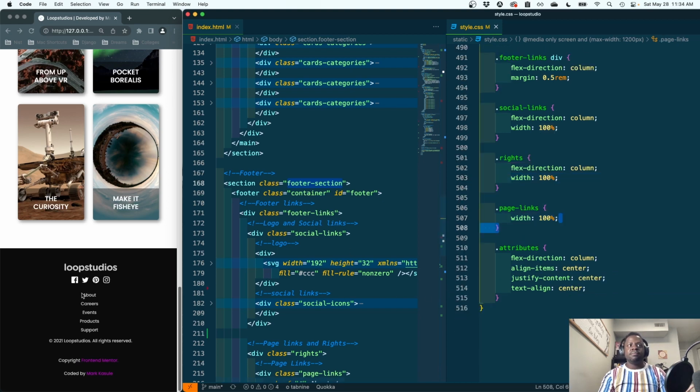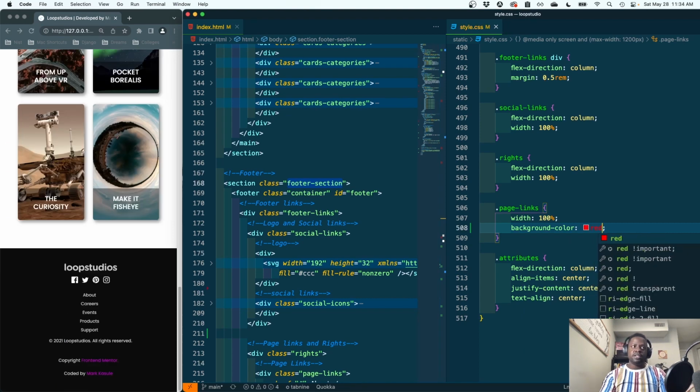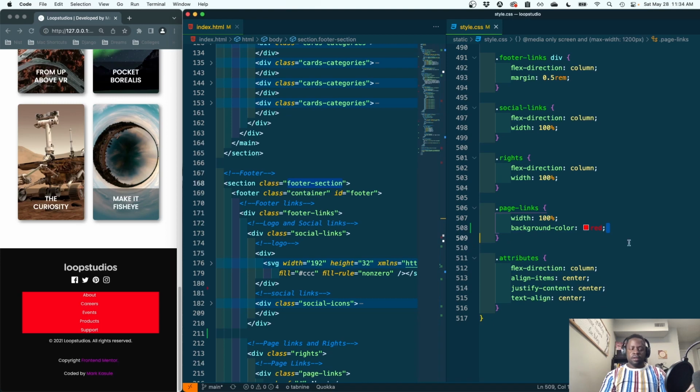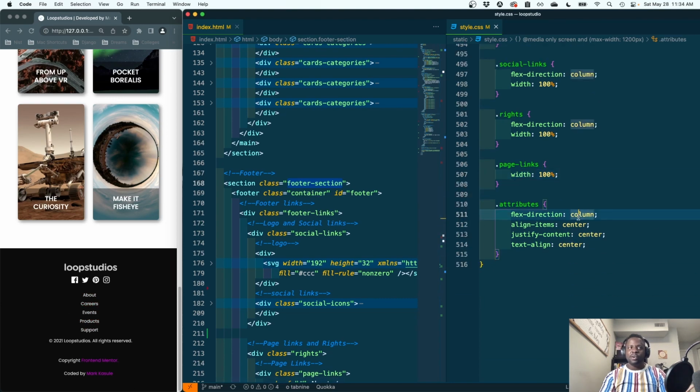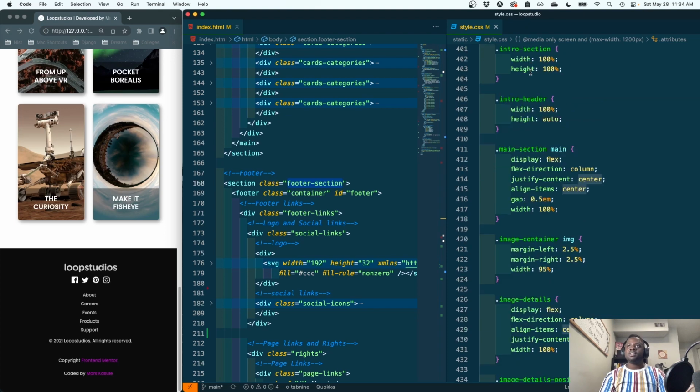Then the links, explicitly it's asking them to display 100% width with a background red for testing purposes. That's why you see the 100% there. And pretty much those are the attributes, again column. These are the attributes, that's why they're in a column format. That's pretty much of this CSS.